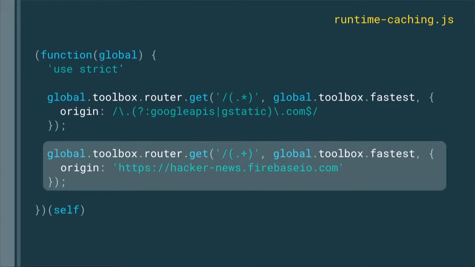Now, in runtime caching, I can specify what other origins I would like to be cached. So in this case, I've set it up to cache anything coming back from Firebase, from the Hacker News Firebase API. And I can also set it up to cache things like Google Fonts or anything coming back from the Google CDN.